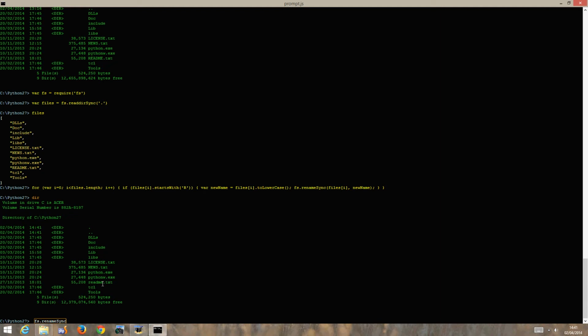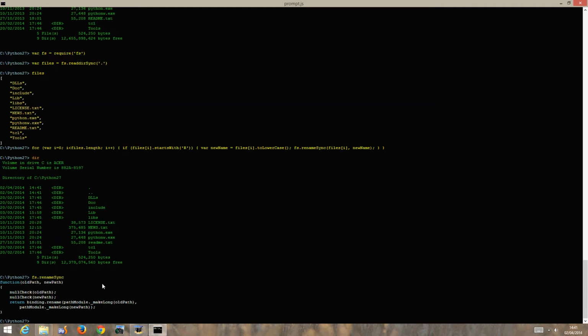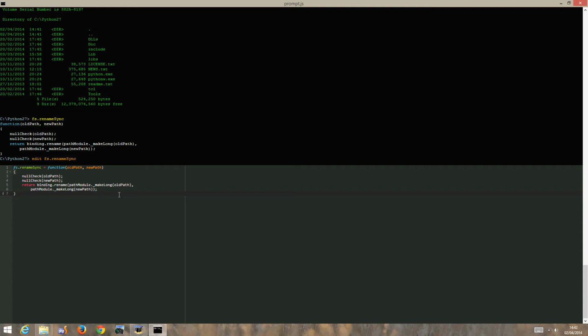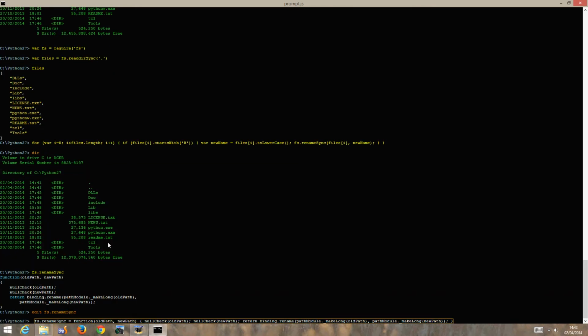Now let's say that I don't remember the syntax of this function. I don't remember what it does. I can just type the function name without actually executing the function, and this will give me the source code of that function. And this implies that I can also edit fs.renameSync and change the behavior of this function to make it do whatever I like. So it's a really powerful tool. And there are lots of other nice JavaScript things that we've added to prompt.js.